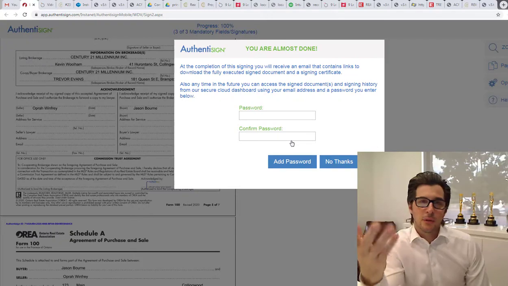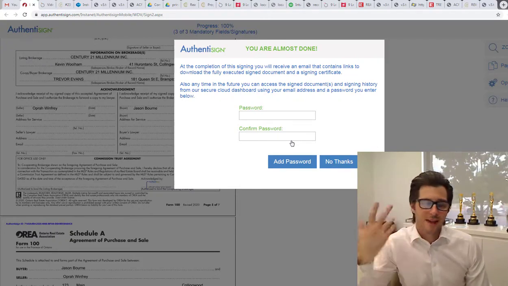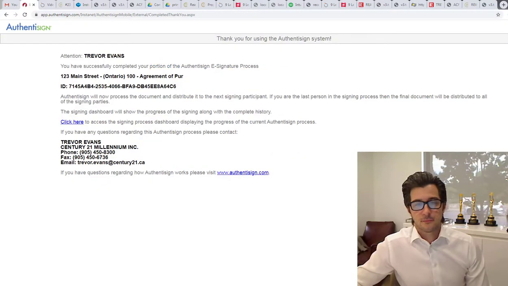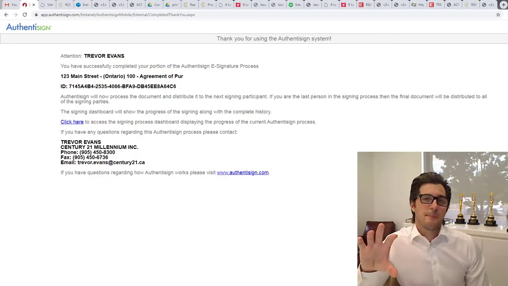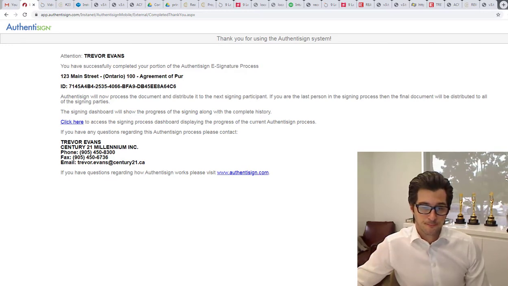If I want to do that, I can do that. If your buyer wants to do that, they can do that. I don't care. I'm going to hit no thanks. So I've executed that. Now let's take a look at Jason Bourne's interface.